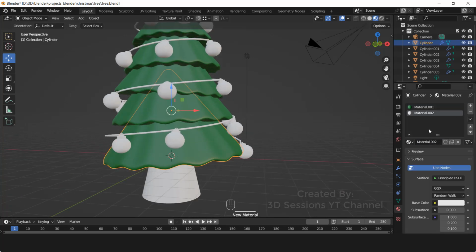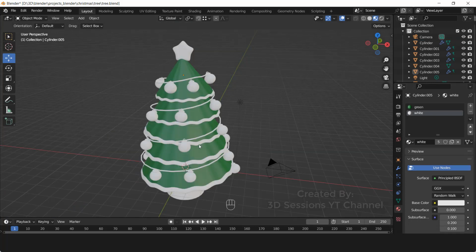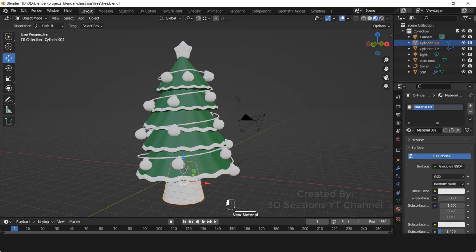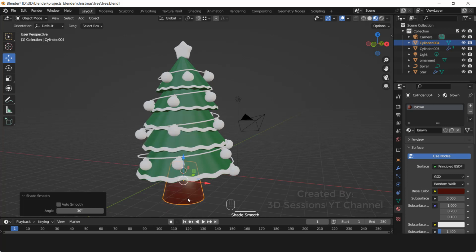Now we'll add one more material, white. Select this cone, press Tab, press 3 and all these faces, select white and assign it. Now we applied this white snow border to all the cones. Select all and we'll join them. Ctrl J to join them. Now select the trunk, make the brown material. Right click and shade smooth.